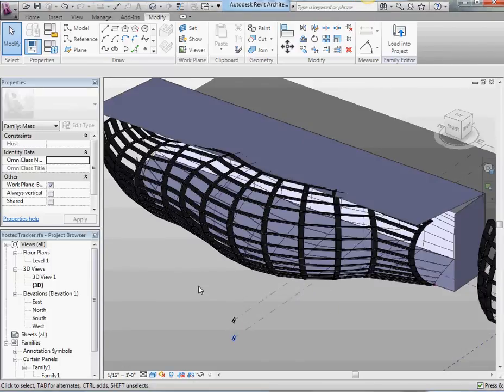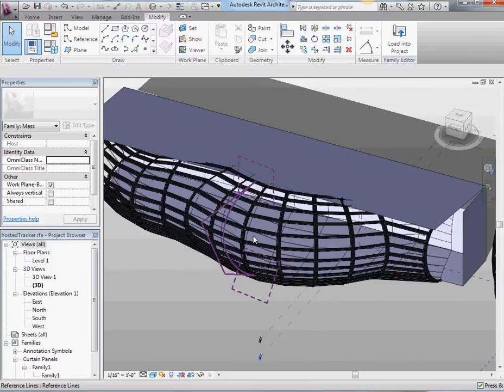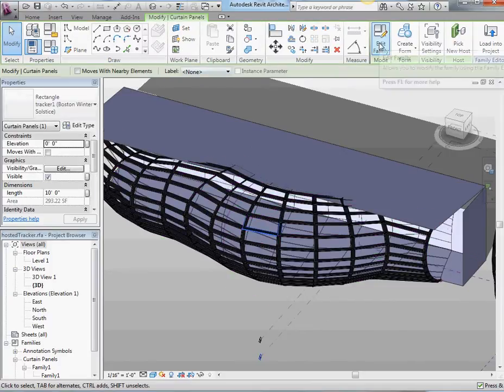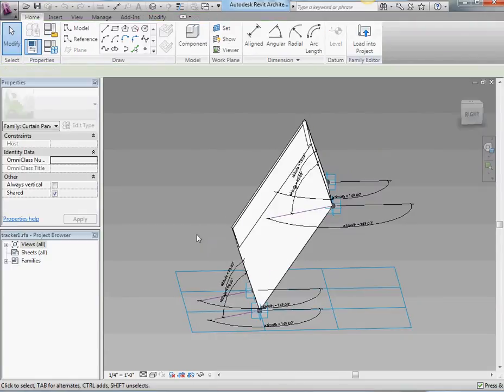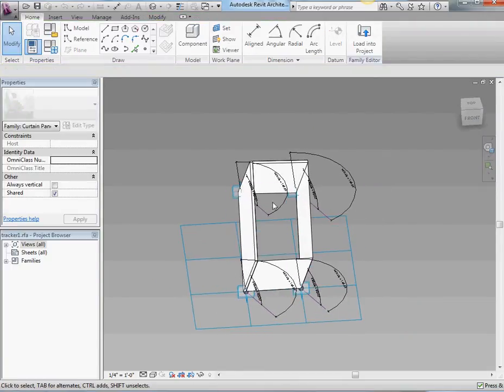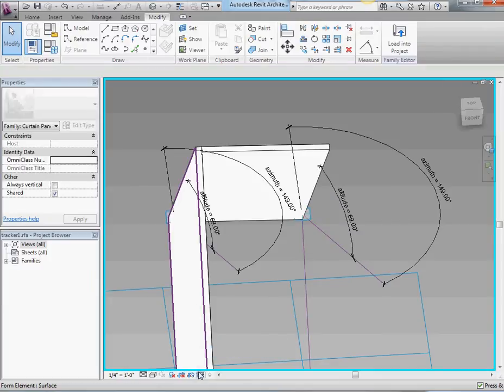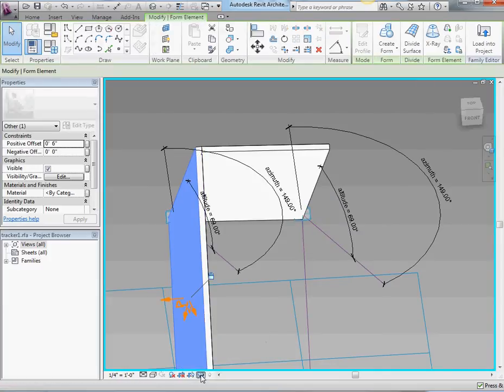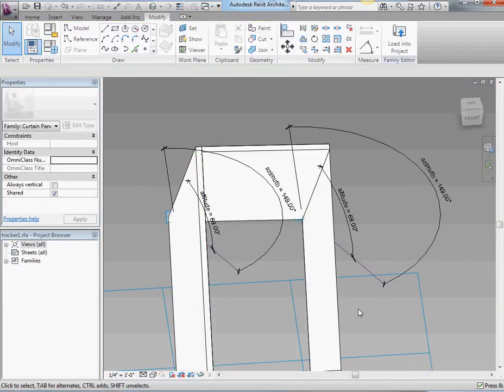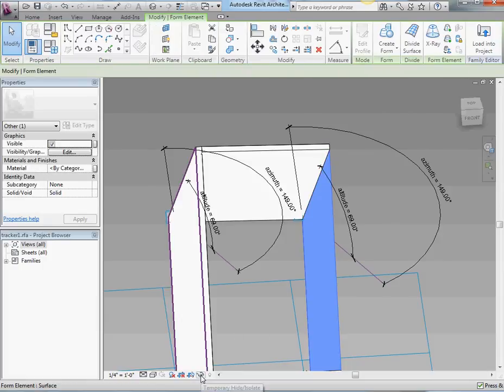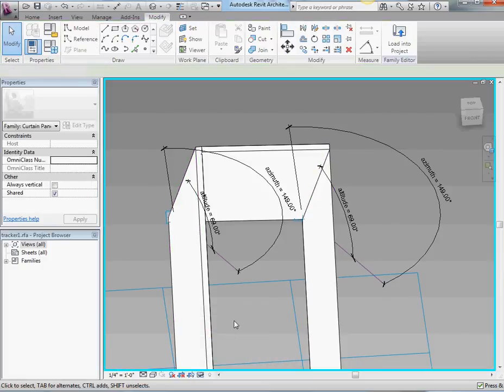So if I go back to my more complex panel, I'm just going to select that one panel instance and edit the family so we can take a look at it. This basically has the same idea. I'm going to hide my geometry here for a second. Not hide element, I want to hide everything like that. Hide category.